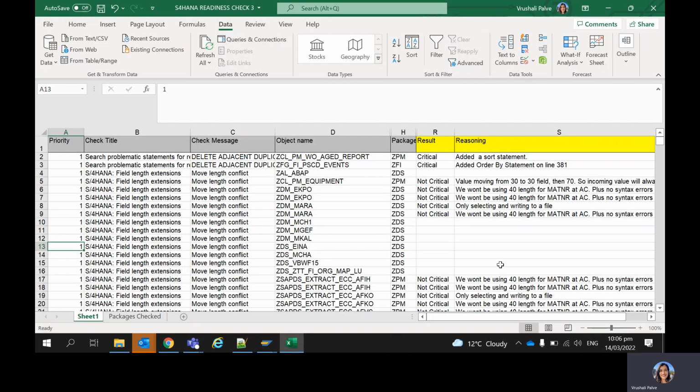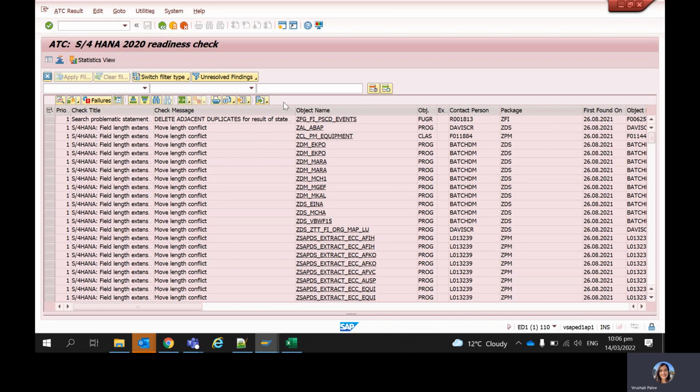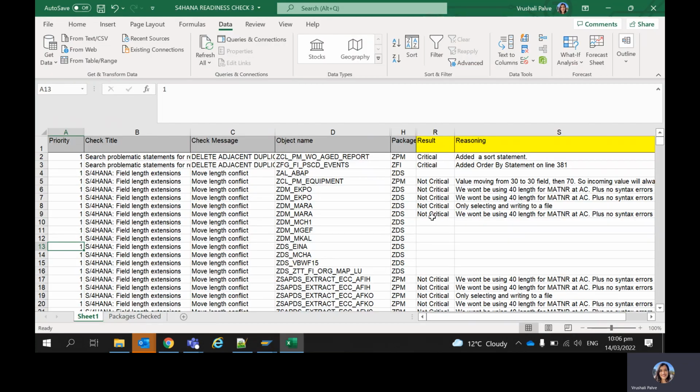I have my Excel sheet open here. The reasoning for opening your Excel sheet is because you can just put in your comments against every object. For example, what I have done is downloaded this file and then determined which are the objects that are critical, and which are the objects that are not critical and that can be skipped.